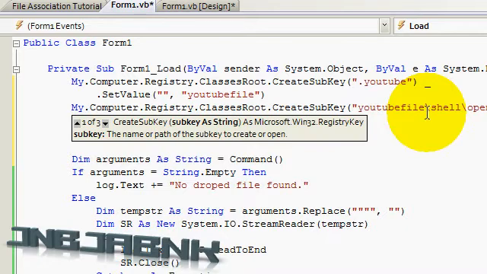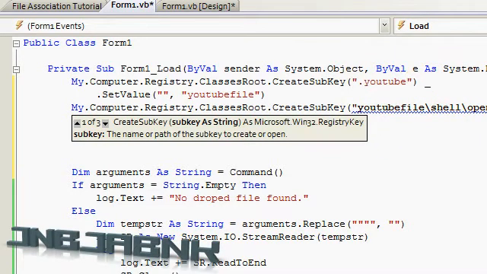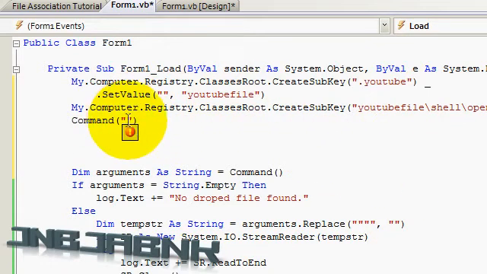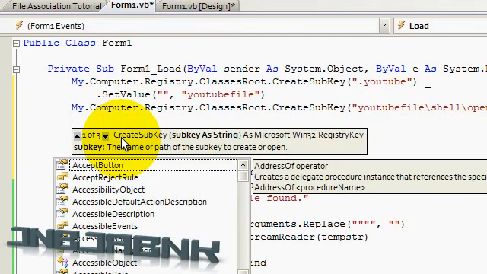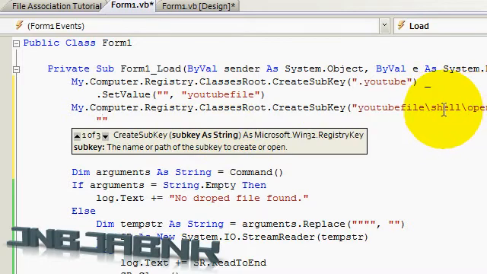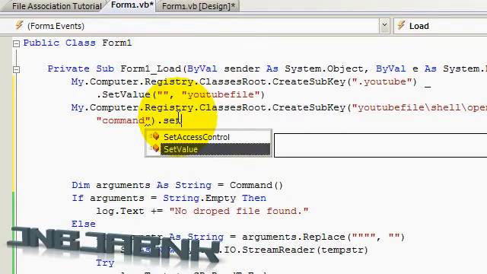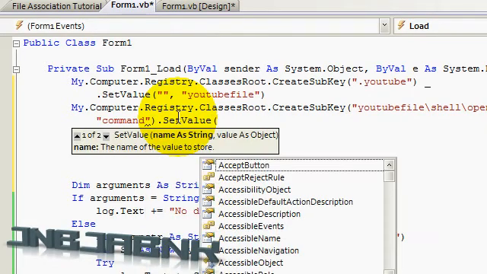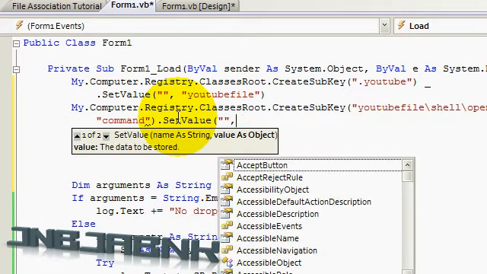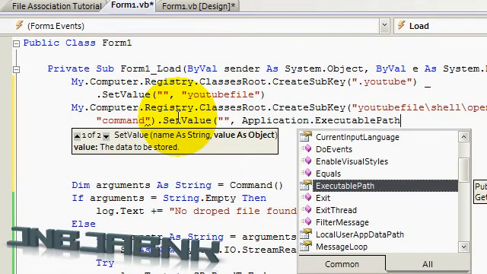Let's put an underscore in there. Command. Well, it's got all crazy and stuff. Just for you to make it better to see and follow. So actually the file path is just going to be YouTube file shell open and then command. Now we are going to close it with the bracket, and again setting a value, set value. Again it's going to be empty, and now the path is not going to be a string. You type in application dot executable path, executable path, that is actually it.